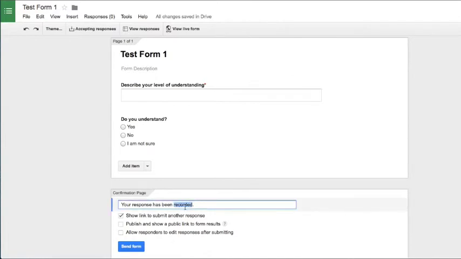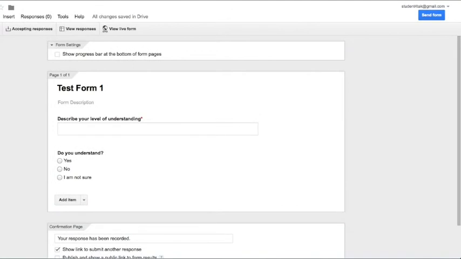I can customize the actual message itself that they see here. Great work, further instructions, whatever I want to put in. There's the ability to show links, publish, show a public link to form results. There's all the stuff that you can do after the form has been submitted. And then the other thing that we can take a look at is how we are going to share it.